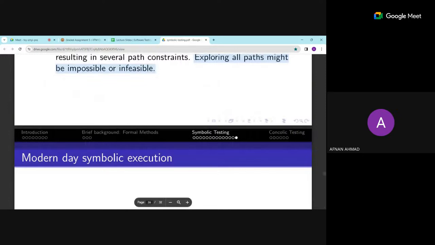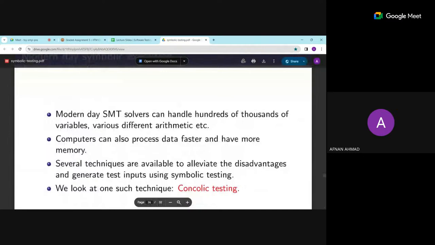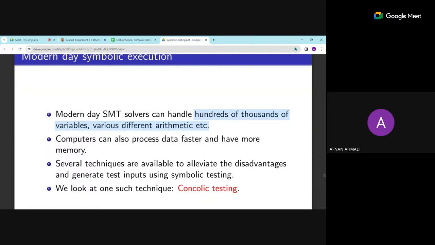Okay, all right, so this is about symbolic execution in modern day. I mentioned that modern day solvers can actually handle hundreds of thousands of variables, and there are different arithmetic operations also, and therefore it is still practical to at least give you some test cases. It is not that we are going all in on symbolic execution only, but it is going to help you a lot, right? Because it will give you a lot of test cases, wherever it is applicable. So it is very nice in that aspect.